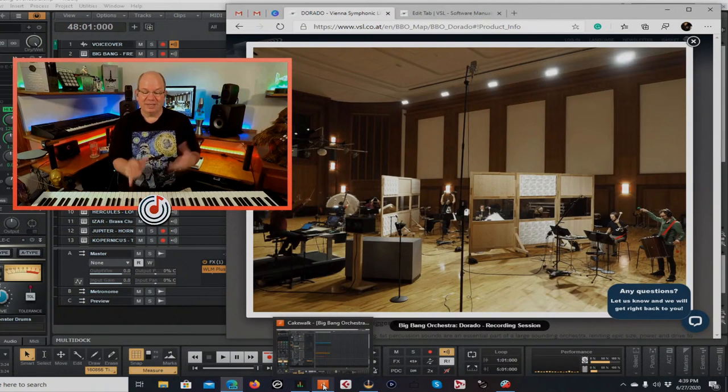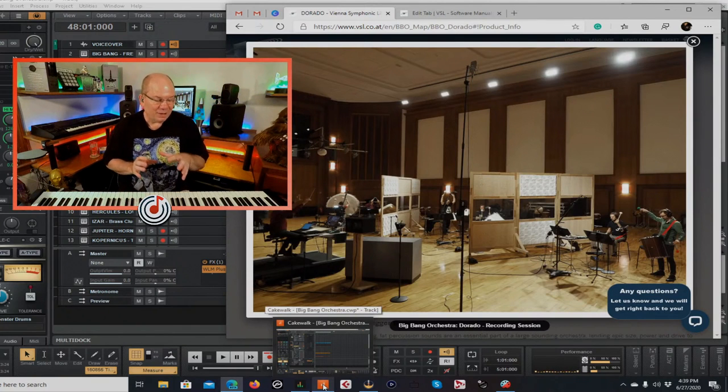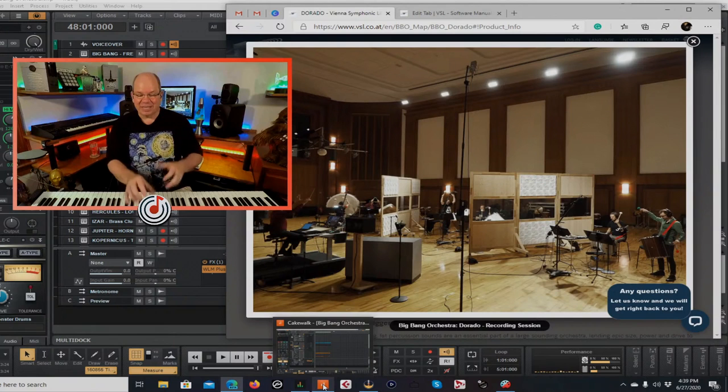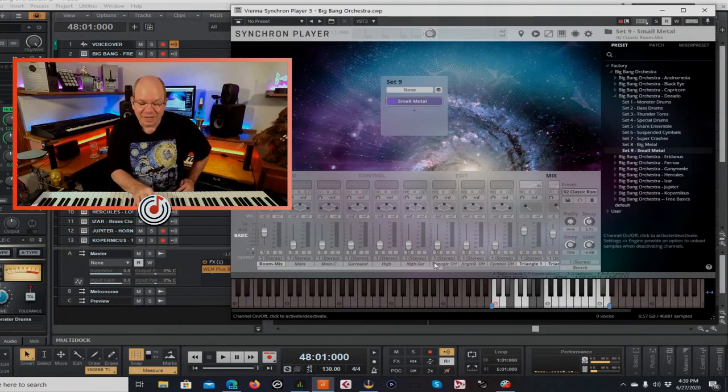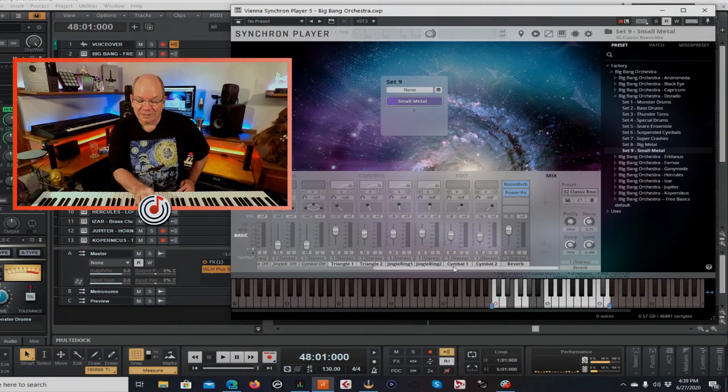Yeah. And that's the thing, once again, consistency. They just have it where everything's recorded in the same space, so when you put it together, it just makes sense. The room mix and the, okay. So right here, you see the triangle and the jingles and the cymbals. So you have all that together.